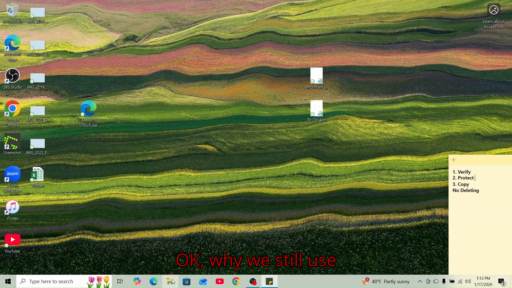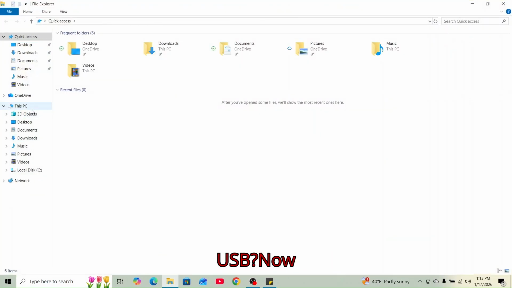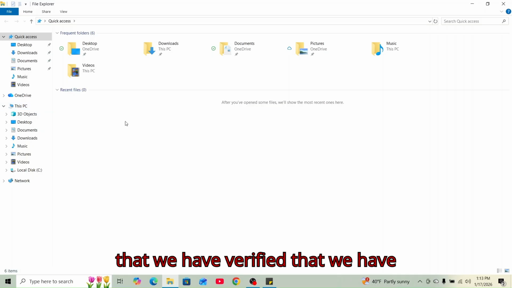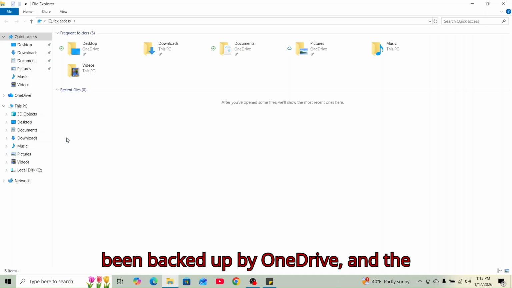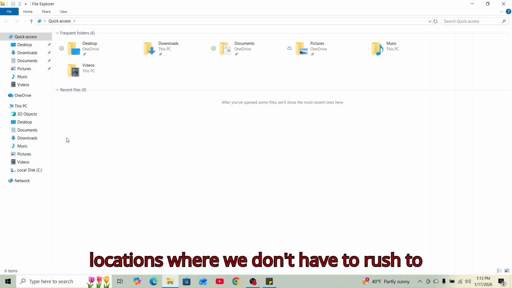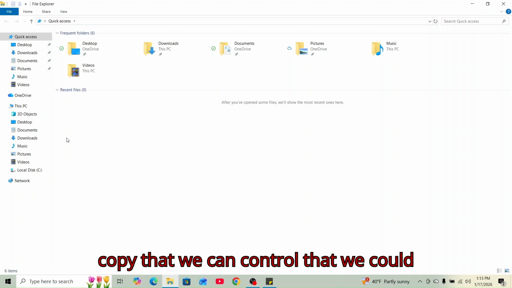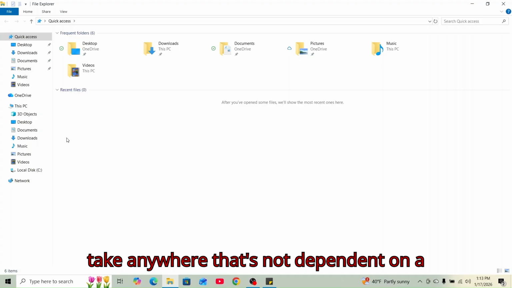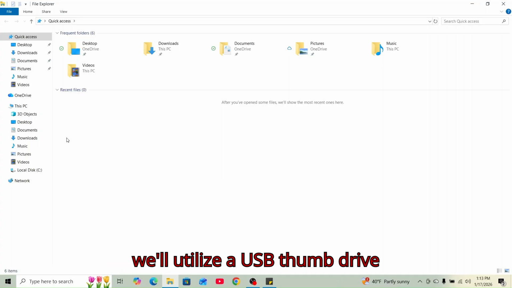Okay, why we still use an external drive or external USB. Now that we have verified what's already been backed up by OneDrive and the locations, we don't have to rush to make any changes. While the OneDrive backup is useful, we still want a local copy that we can control, that we can take anywhere, that's not dependent on a subscription. That's how we'll utilize a USB thumb drive or an external drive.